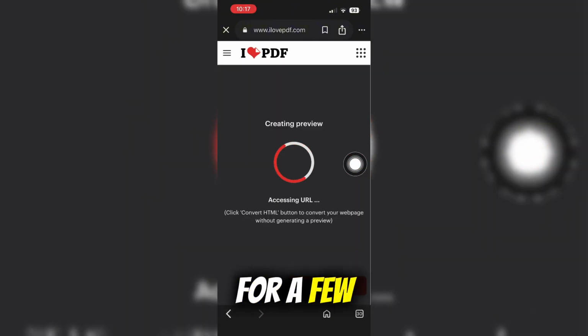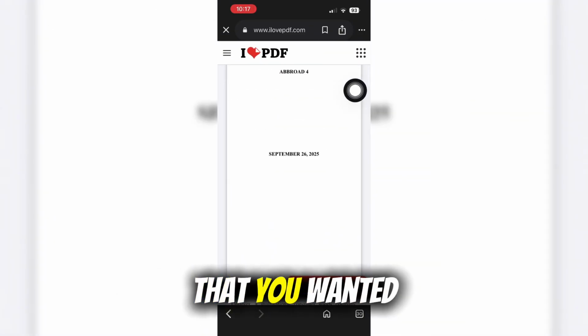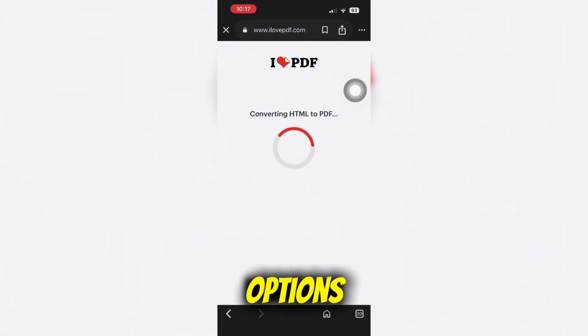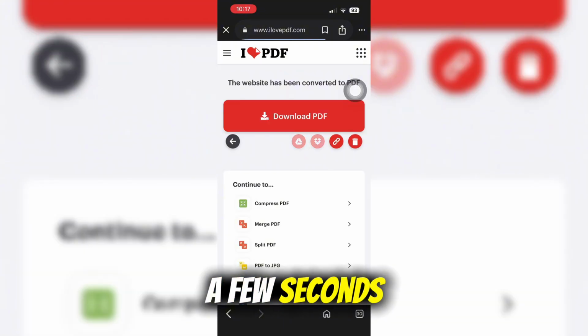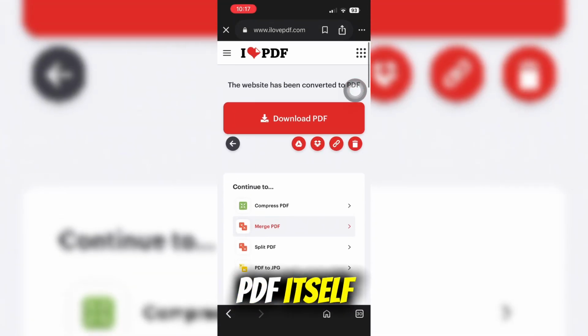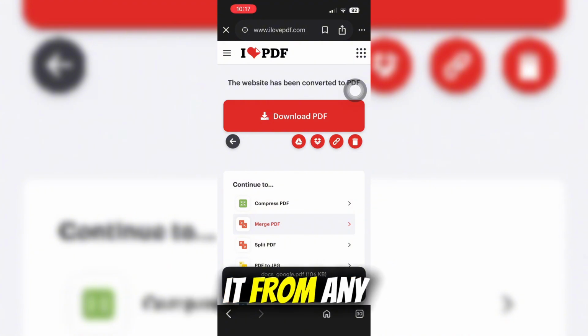link, and then wait for a few seconds before it creates a preview or accesses the URL or embedded PDF that you wanted to convert. Afterwards, click on convert to PDF options, and then after a few seconds you will see there that you can now go ahead and download the PDF itself from its embedded link, and that is how you download it from any website.